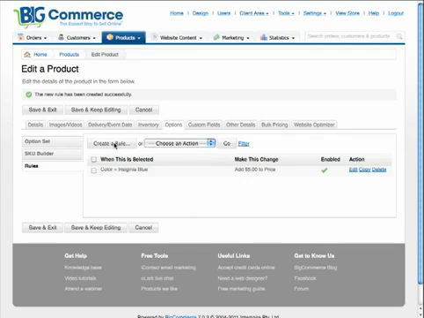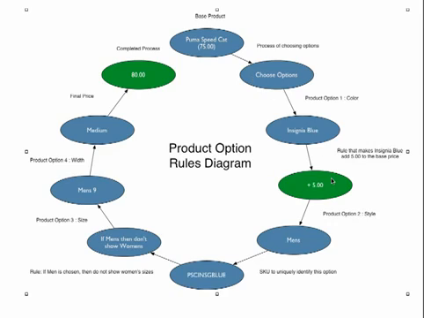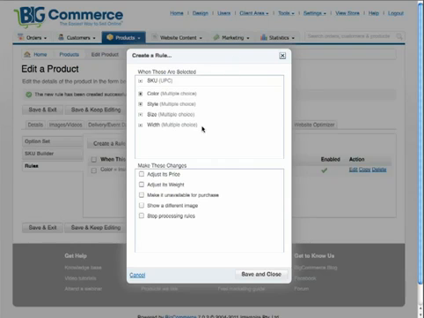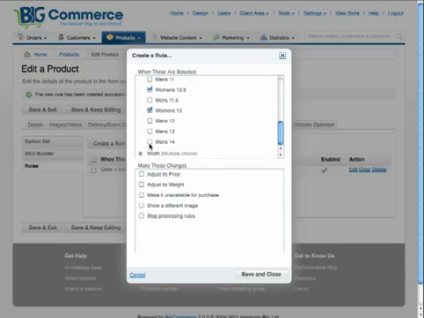Alright, now we're going to create another rule, and just to refresh your memory, in the diagram, the first change was choosing blue and adding $5. The next rule that comes into play basically says if you choose men's, then don't show women's sizes. So that's what we're going to do now. We're going to say that if you choose the style of men's along with a women's shoe size, I'm going to go through and check all of the women's shoe sizes. Then it should be unavailable to purchase.